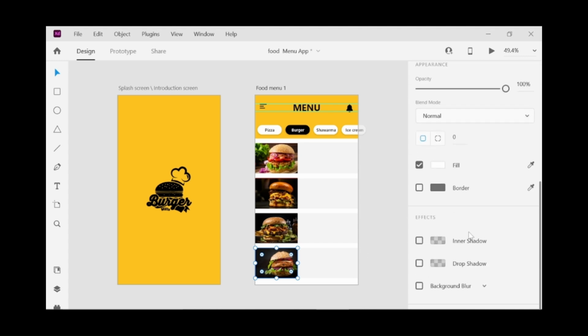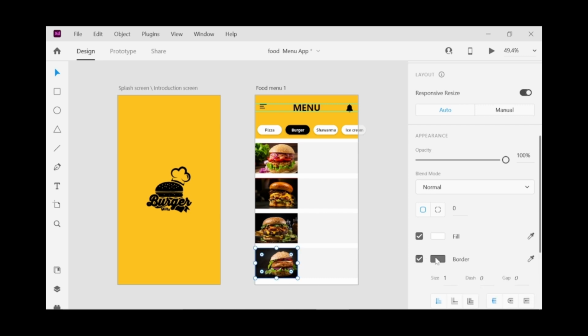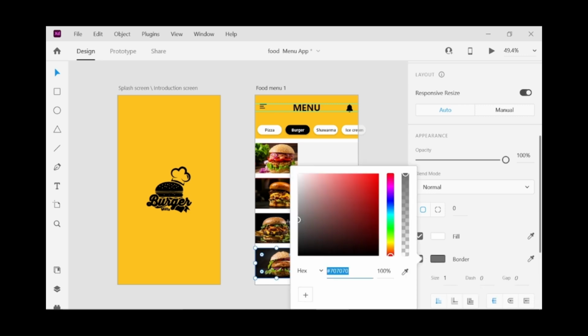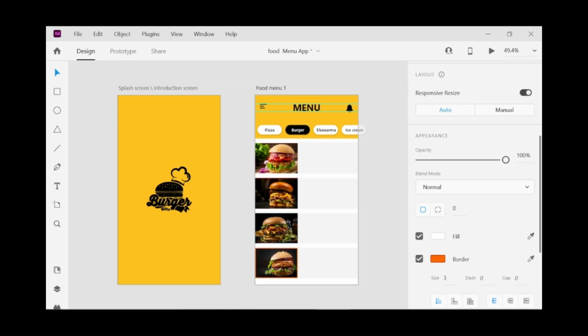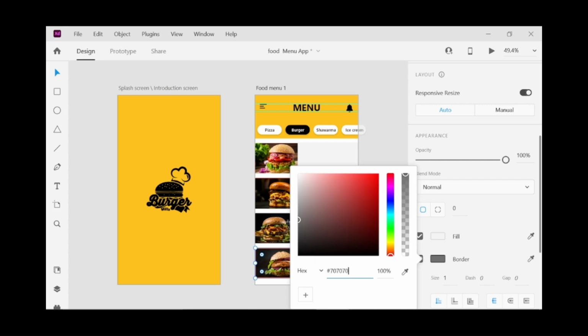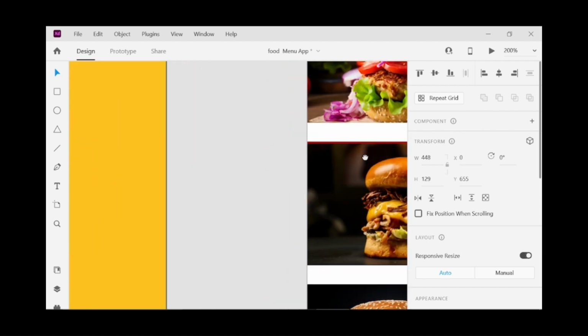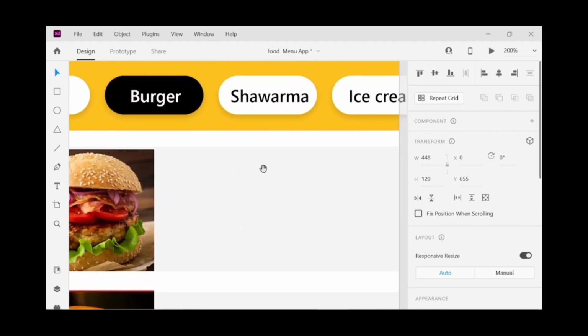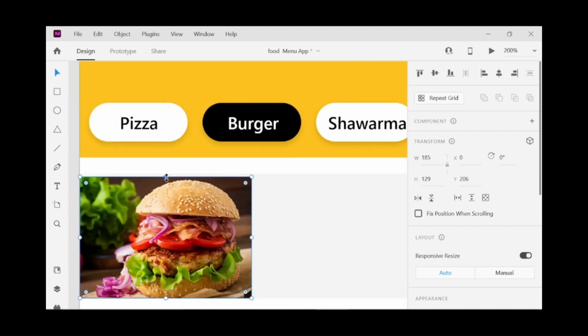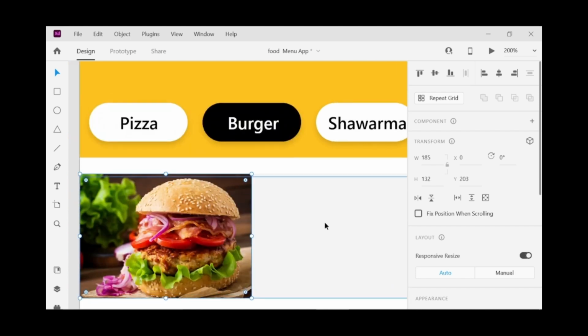So I will create a stroke, and I have a code for the stroke, which is FF6600, like this, and the size will be 3, and this one the same thing, FF6600. So I'll zoom in like this, and I'll bring it over here like this. Always you have to check if what you are doing is correct.